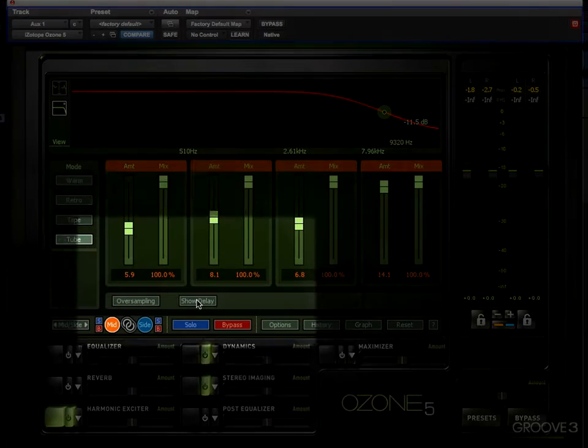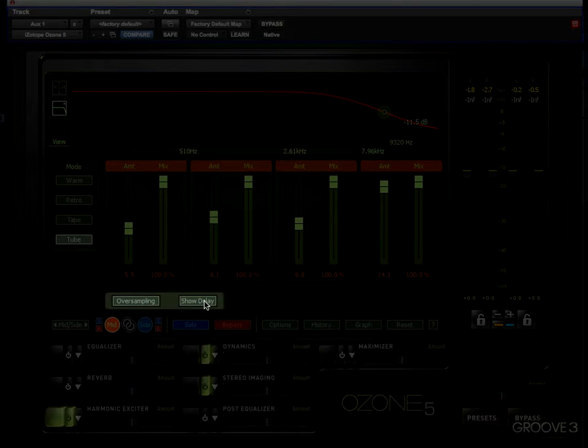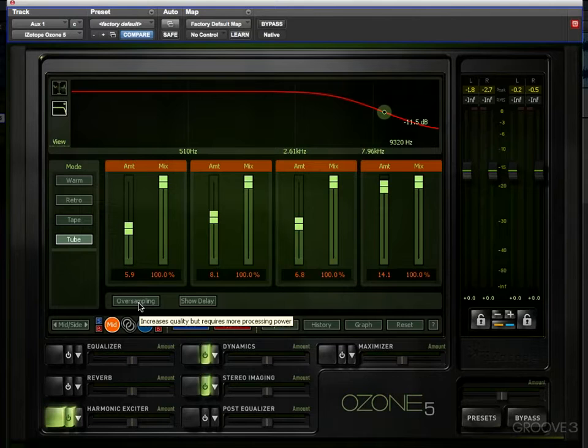Now down here, the last 2 buttons we've got are oversampling and show delay. Oversampling will increase the quality of your project, but at the expense of massive CPU increase. Now, if you're using Ozone as a mastering processor, it may be one of the only plugins you've got on there, you'll have that DSP up your sleeve.